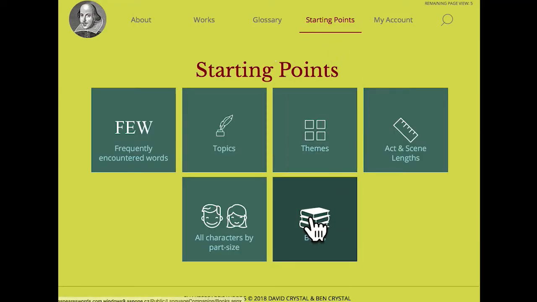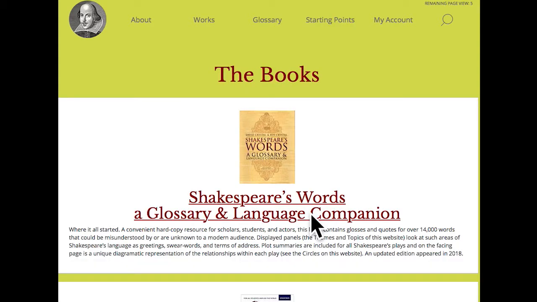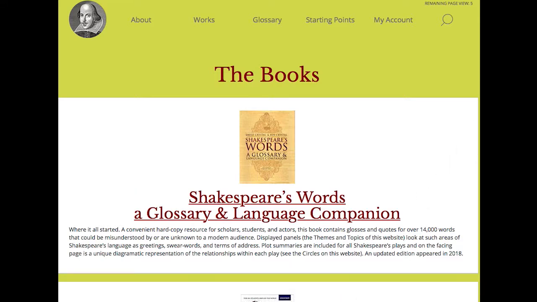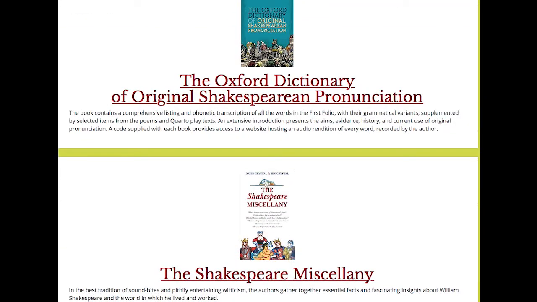Back to Starting Points, and the remaining box is a list of all the Shakespeare books by the two of us with a link to a relevant retail site.